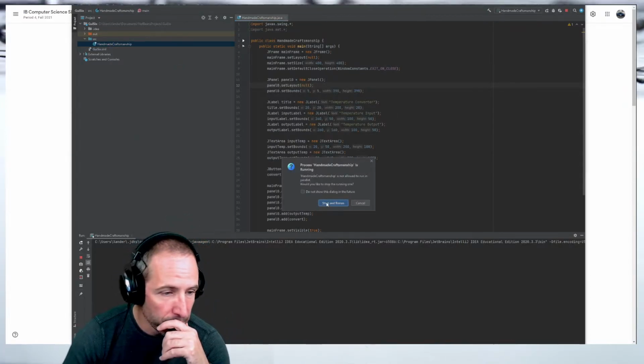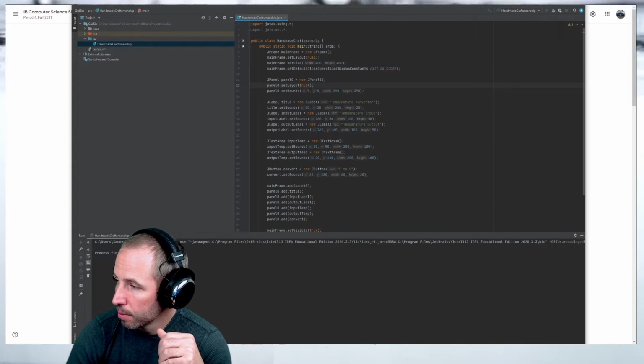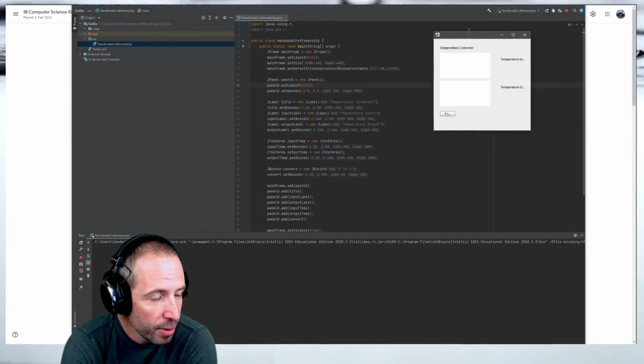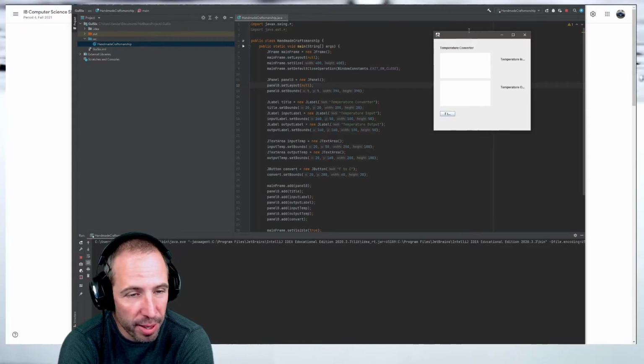I'm gonna run that again. Hey, okay, apparently that fixed it. So don't just disable your frame layout, disable your panel layout too.